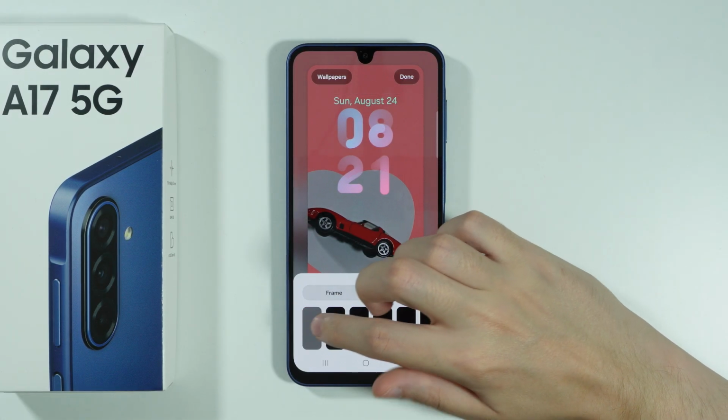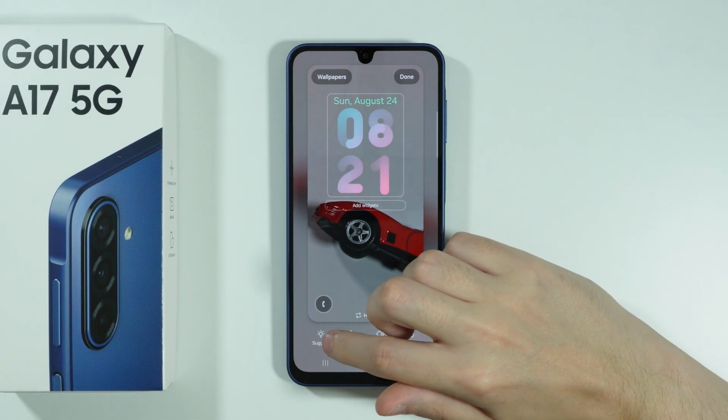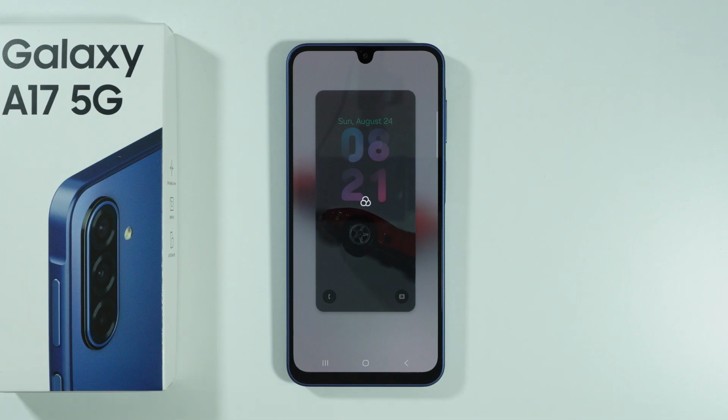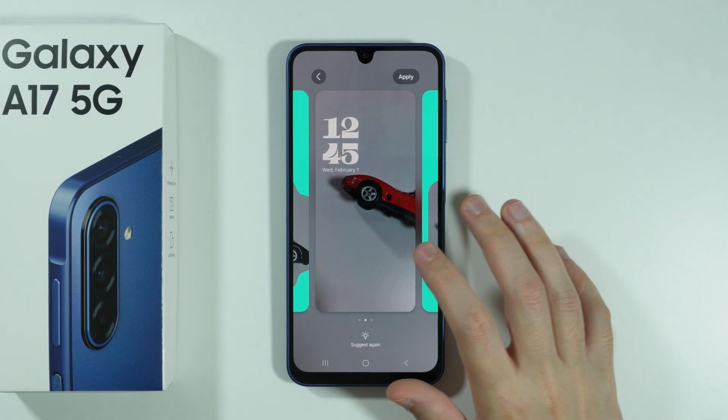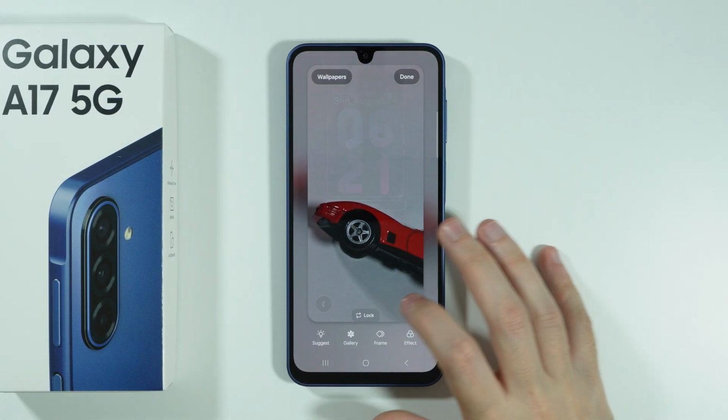You can pick your own color and so on. There are also suggestions, so you can try to use one of these suggestions if you like them. So as you can see, this is how it looks. We have customization for the lock screen.